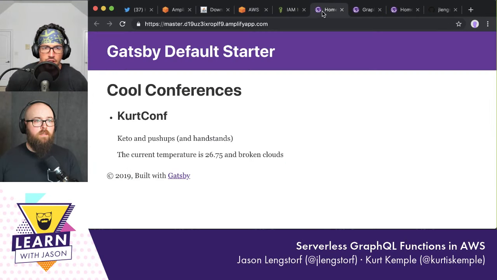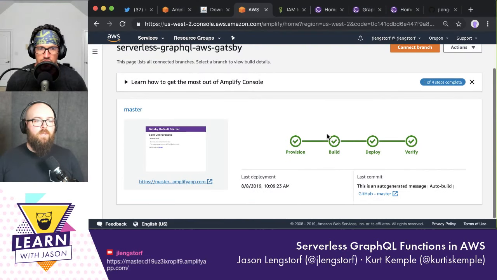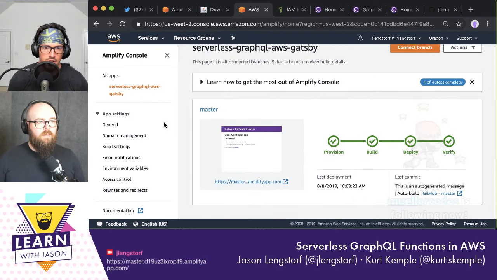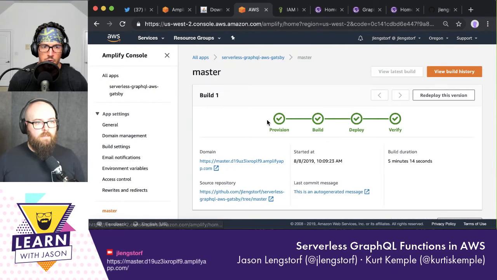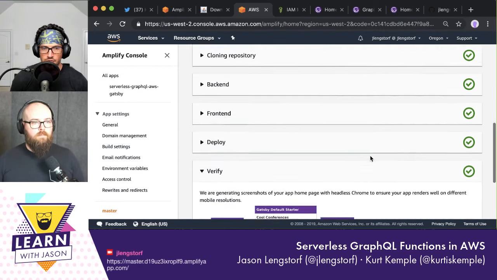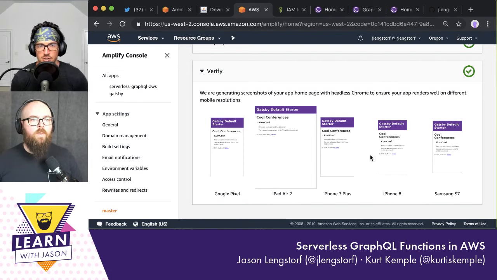And then one more thing, back in the console real quick. Let me put this link in the chat. All right, back in the console, I'm scrolling down. Click on master, the blue one. We want to get into the last build. If we scroll down a little bit further, there you go. It takes screenshots too and shows you what your site looks like in other browser sizes.